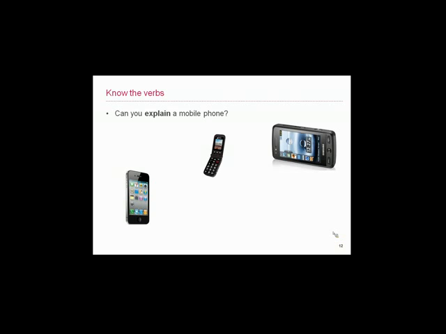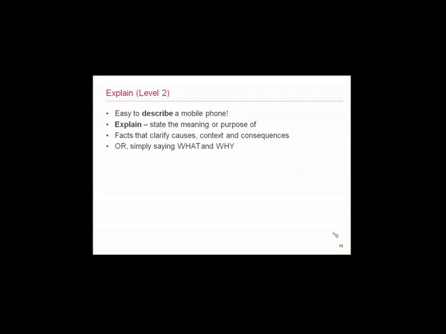You may be tempted to tell me that I use an Android phone, I use a Samsung, or I use an iPhone, and my phone has a camera. What model is it? iPhone 5s or iPhone 6 or iPhone 6 Plus. Is this really explaining a mobile phone? Well, the answer is no, because explain is meant to state the meaning and purpose of something.